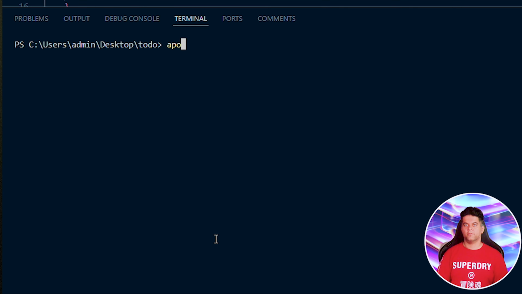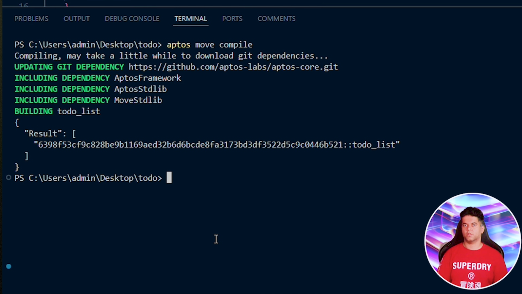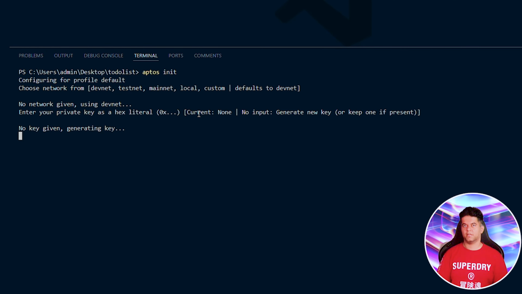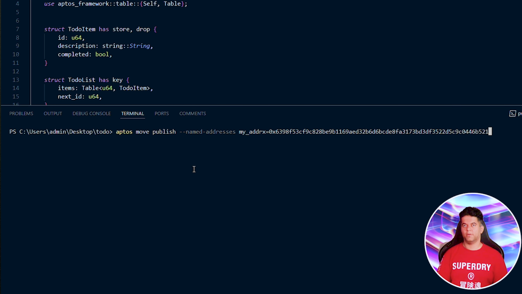Now that we have our to-do list smart contract ready, let's deploy it to the Aptos DevNet and interact with it. First, make sure you're in your project directory and compile the contract with aptos move compile. If there are no errors, we're ready to publish. But before we do, make sure you have an account on the Aptos DevNet. If you haven't created one, you can do so with aptos init. This will prompt you to choose a network and you can select DevNet there and create a new account. Now let's publish our contract with aptos move publish.